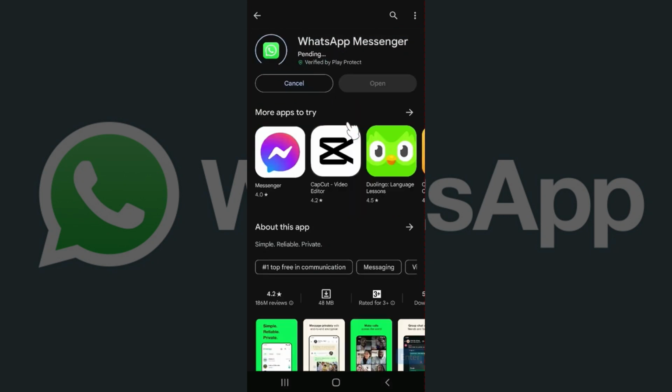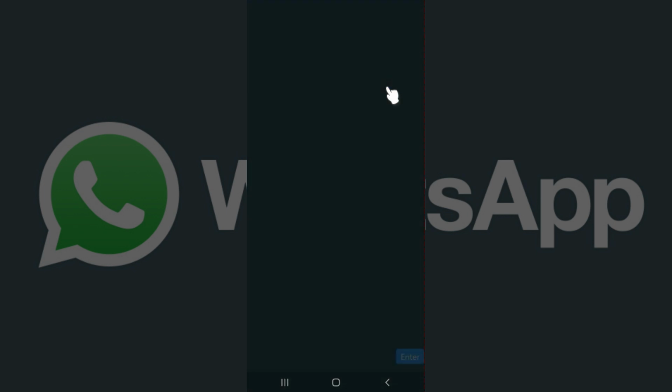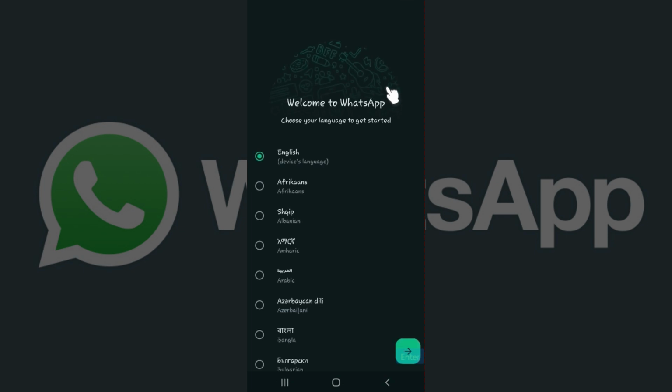As you can see, WhatsApp is being installed. It might take some time depending upon your network speed. As you can see, WhatsApp has successfully finished downloading and installing. Let's simply hit on open. Well guys, that's it. That's how you download WhatsApp on your mobile device.